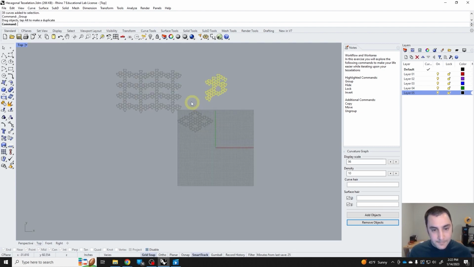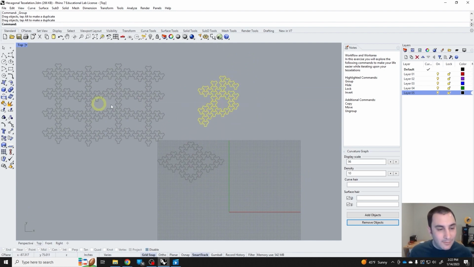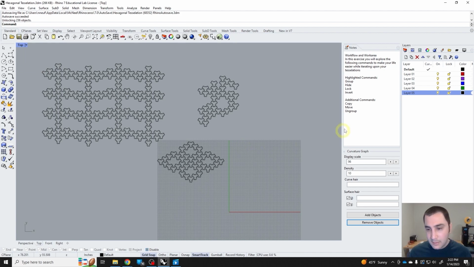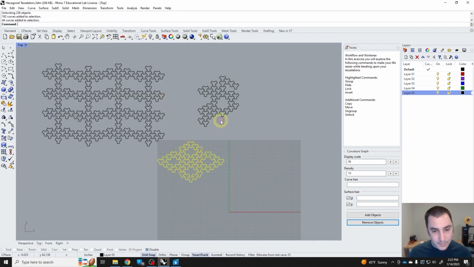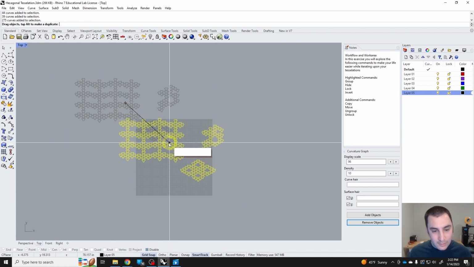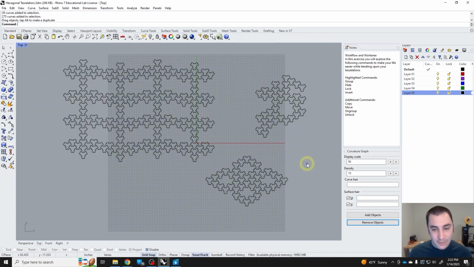That's okay. So here we have a few different iterations. We can always use the unlock command to unlock all of them if we wanted to manipulate them further. And there you have it, a few different iterations of this hexagonal tessellation from our last exercise. See you next time.